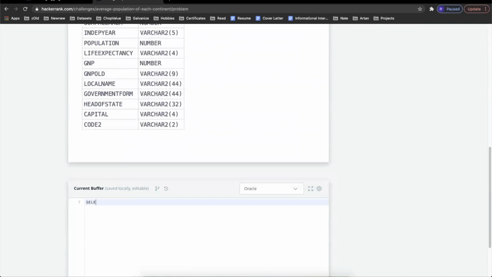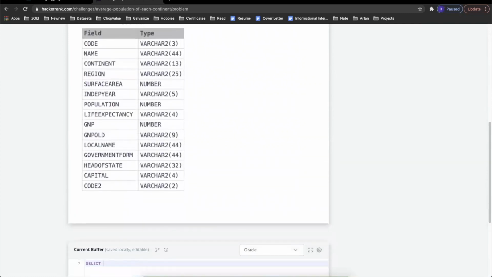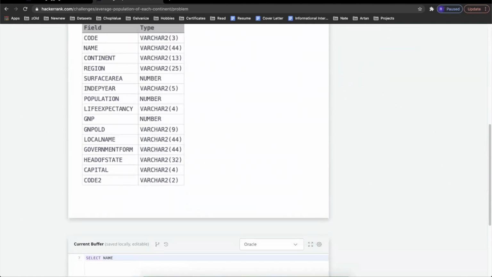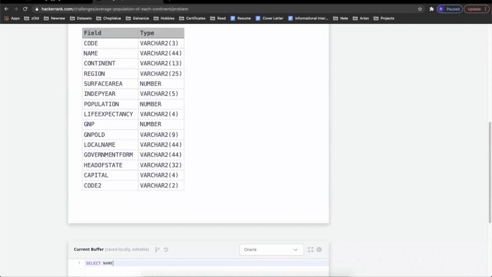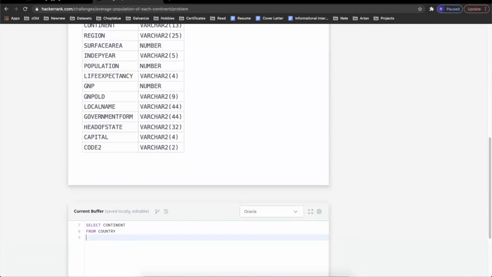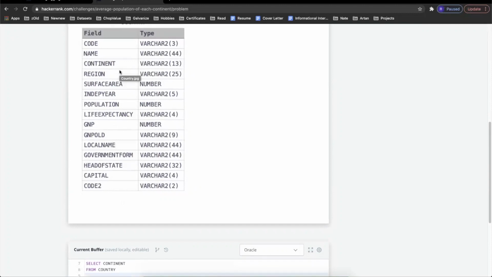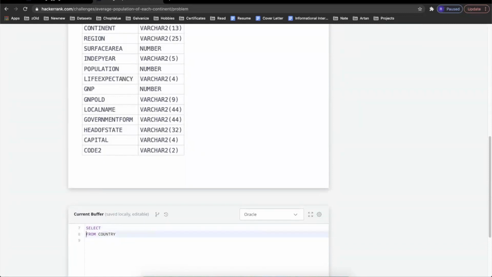So we'll select name of all the continents. Name or continent, maybe continent. It's like continent from country. And then, so they are all capitalized. To clarify it, let's use the dot. You can select country dot continent. This way it's easier to see which is a column name and which is a table name. Yep, it's much cleaner to see.